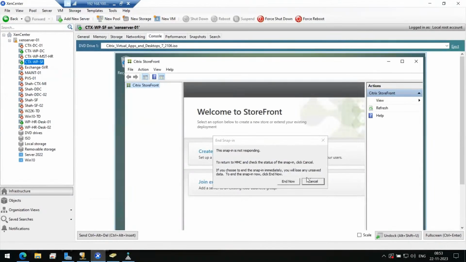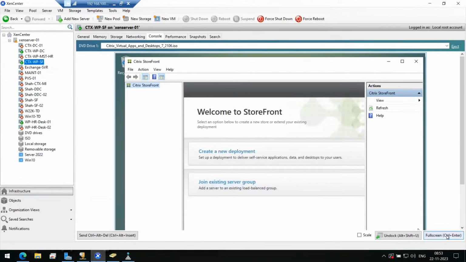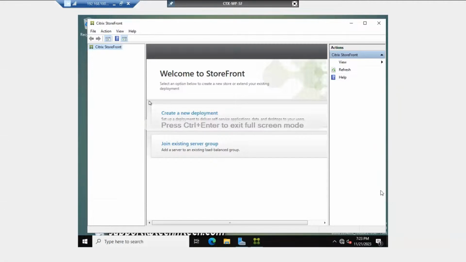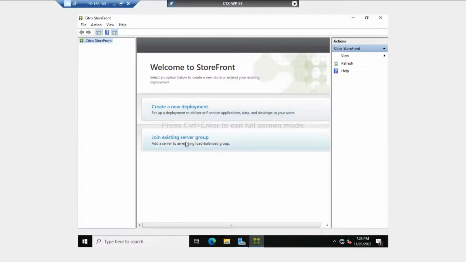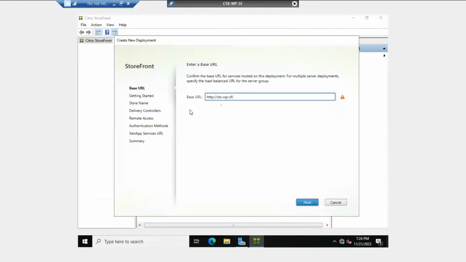Okay, so this is how StoreFront will open for the first time. Now we do not have any existing StoreFront server, so we will create a new one. That will be your base URL, your server for the end user. So do not change that. It will remain the same.